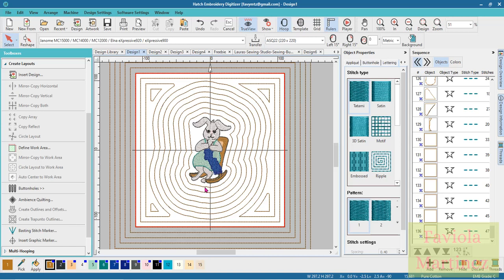And that way is using not the Ambience Quilting function, but the one that's called Creating Outlines and Offsets, which is also in this Create Layout section of Hatch 2. So they are two different ways of doing it. Actually, there's three different ways. And using each one of these different methods is going to give you different results. I'm not going to be doing any digitizing during this short little video. I'm just going to show you the results that I got.